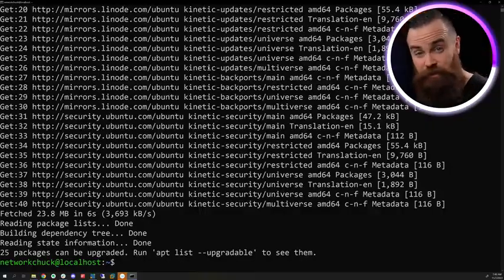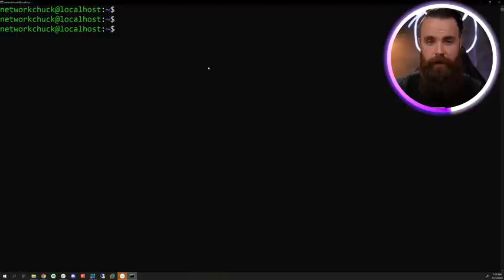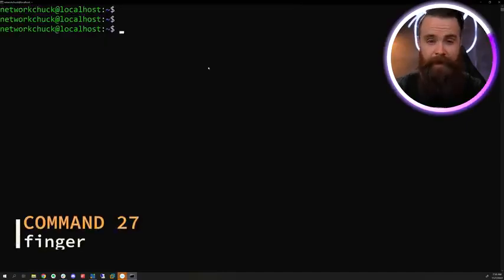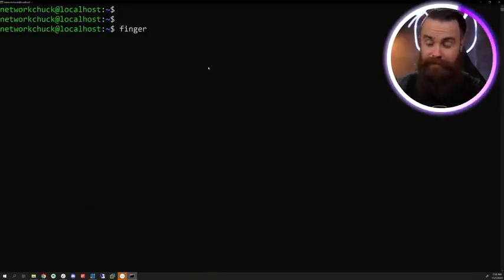If you're on Red Hat or CentOS, you'll use the Yum package manager. And if you're on Arch or anything else, you're on your own. After an update, we'll do a sudo apt install and the name of our package, which will be finger. Done. And now we can use that command. Finger can be used to inspect another user. So I might want to inspect Austin.